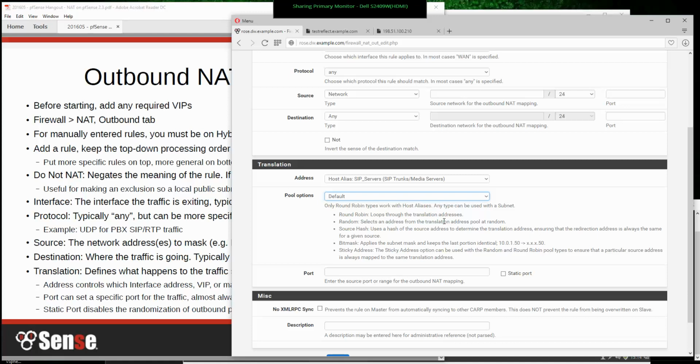Bitmask sort of works closer to one-to-one NAT, where it's trying to do an outbound one-to-one NAT on a group. You would almost never use that in an outbound NAT rule. It's there because it's possible, but you'd almost never use that. And the sticky on different types further tries to keep clients going to the same thing. It's not needed on source hash because that's sort of built into source hash, but like random sticky or round robin sticky, it tries to maintain a client to IP relationship. Now, if you're using an alias, the only one of these that's going to work is either round robin or round robin sticky.